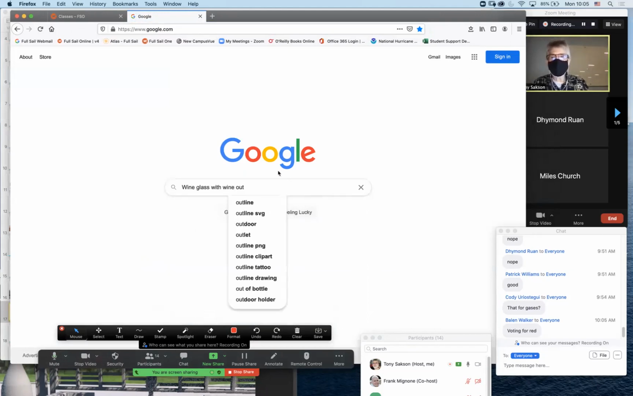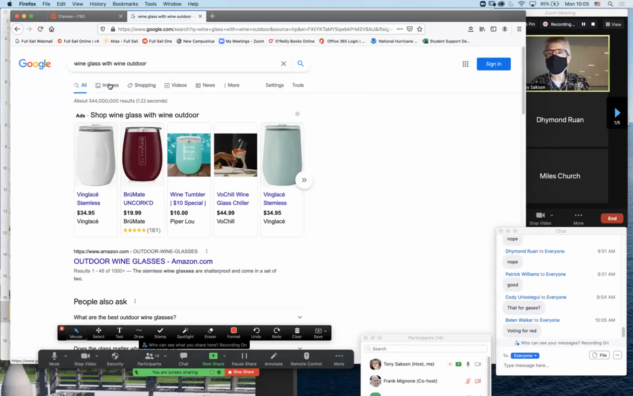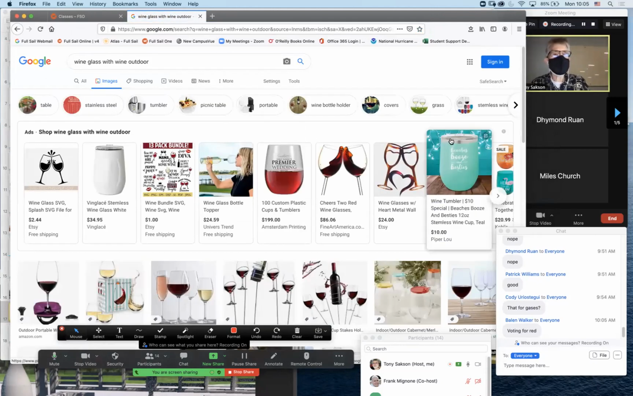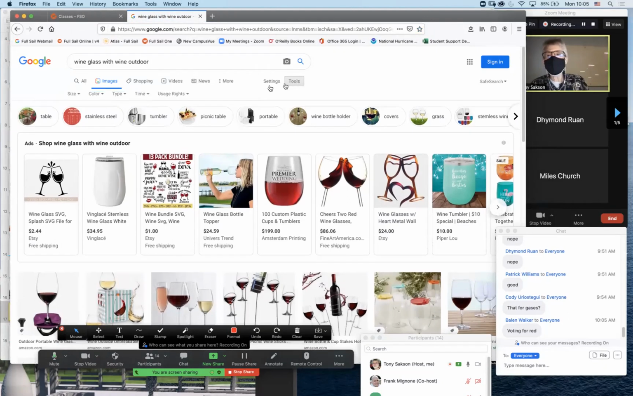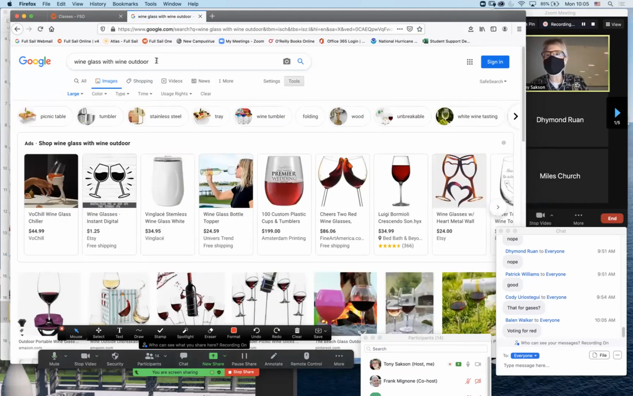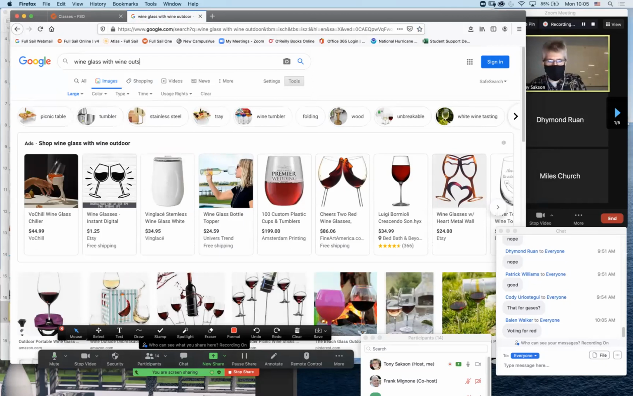And let's go outdoor. And let's make it images. And anytime we're dealing with images, we want to deal with tools, and we want to have the largest size that we can have. And I don't like outdoors. Let's try outside.